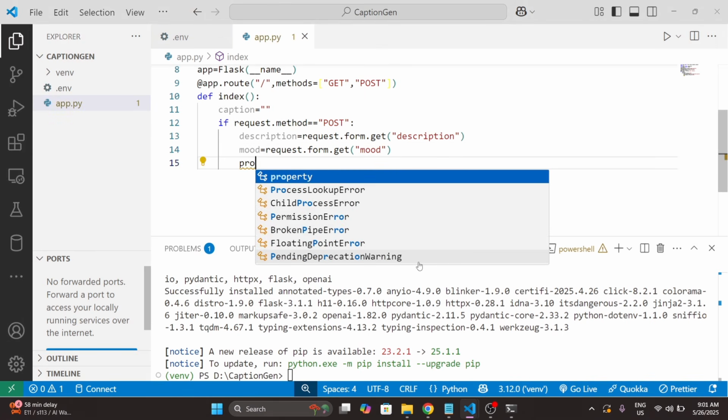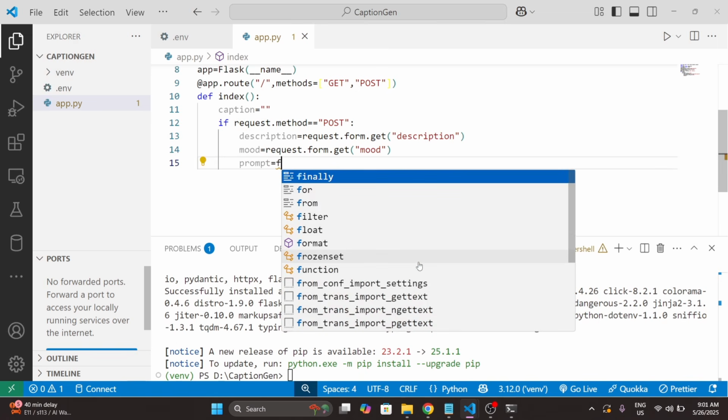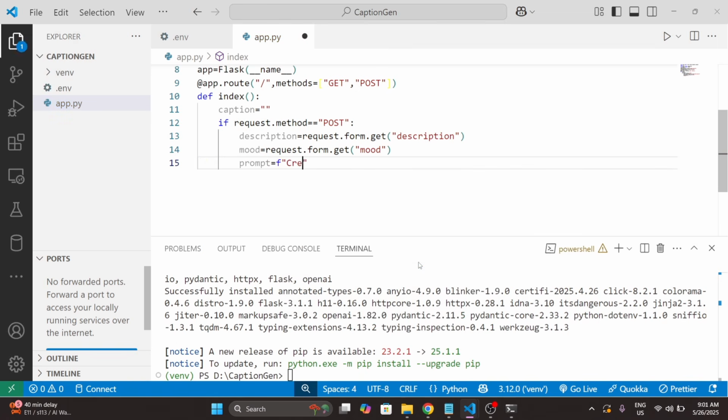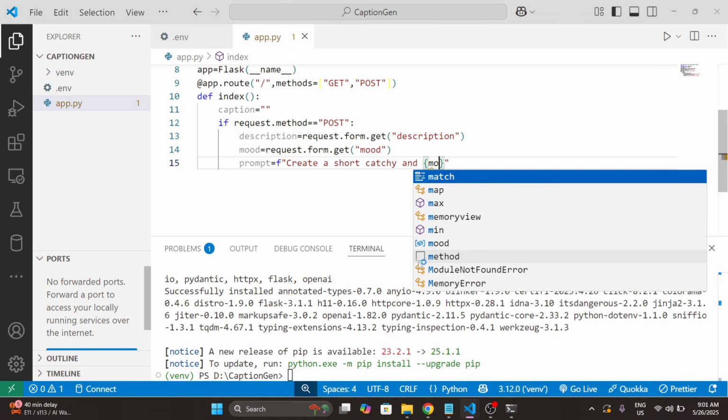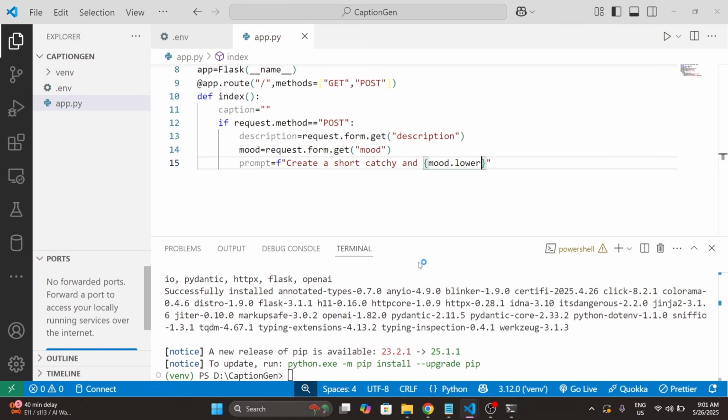Now we will create the prompt to send to the AI. So prompt equals f-string. I can write: create a short, catchy, and we can mention the mood, like the variable is mode, right? So I can use mode.lower().